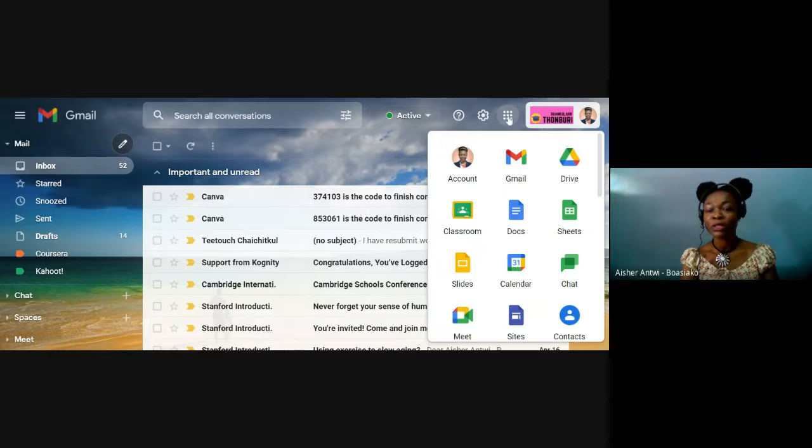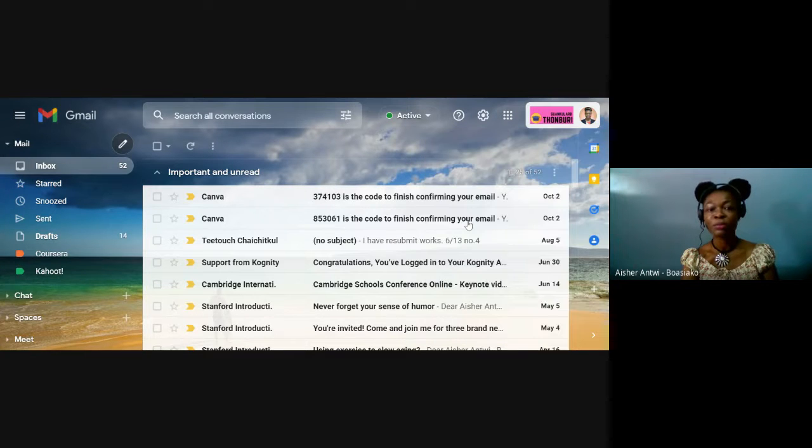When you open it, you will see all the Chrome products and the apps out here. We are looking for Classroom, so we will quickly click on Classroom. And when the Classroom opens, we will just hold it.